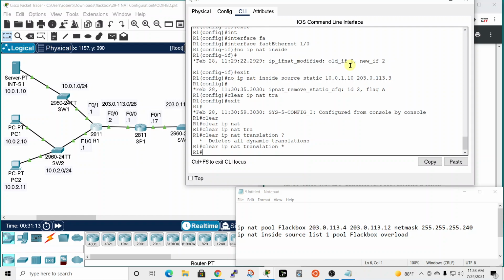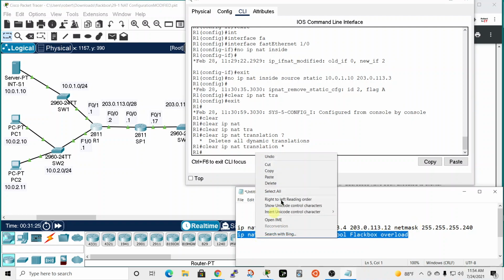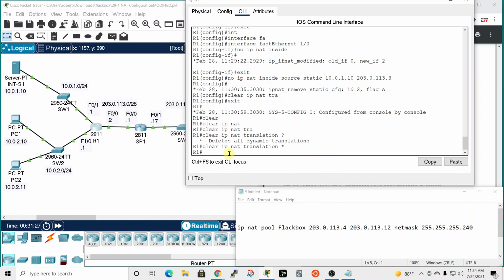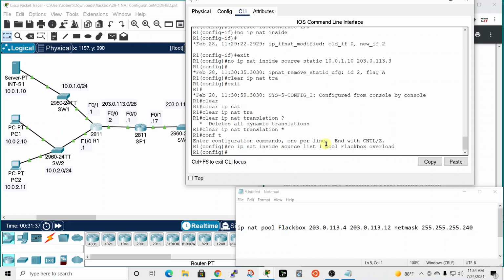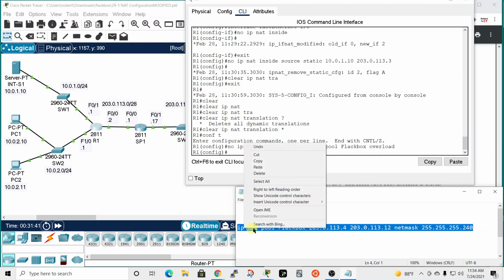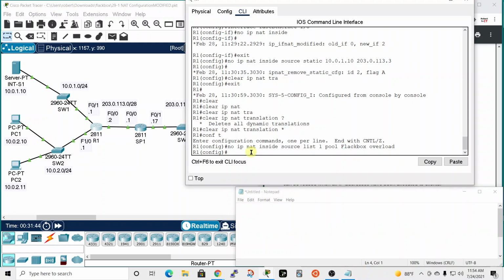And then we have the, got to get rid of this one, IP NAT inside source list 1 pool Flackbox overload. So we got to get back into global configuration mode to get rid of that. So conf t, and then we'll issue the no command, and we're going to paste that. And that takes care of that one, which leaves us with this final command here. And we will cut, and we'll issue the no command. And we're going to paste that.